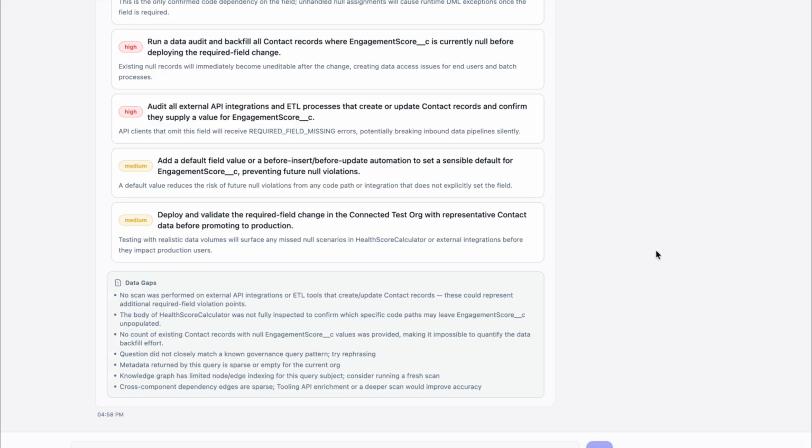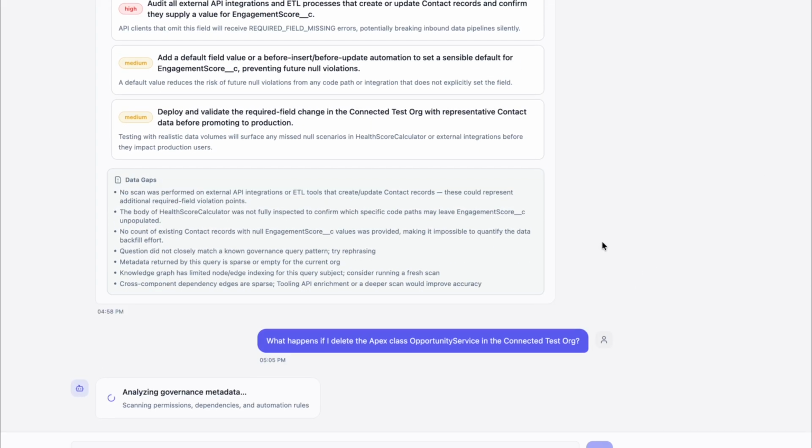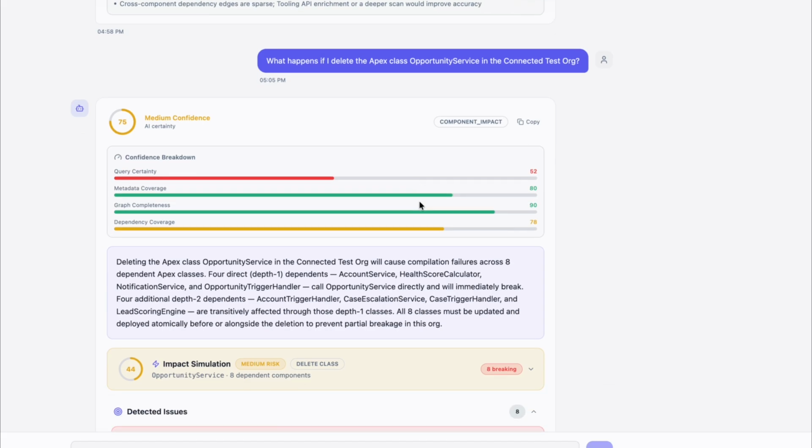Now this shifts us from data risk to code graph risk entirely. In this scenario, there would be no data loss and no flow failures. The entire risk is a compile error cascade. So the Copilot traces the dependency chain: other classes that call methods on this class, test classes that mock it, and any triggers that invoke it. All of them will fail to compile the moment this class is deleted.